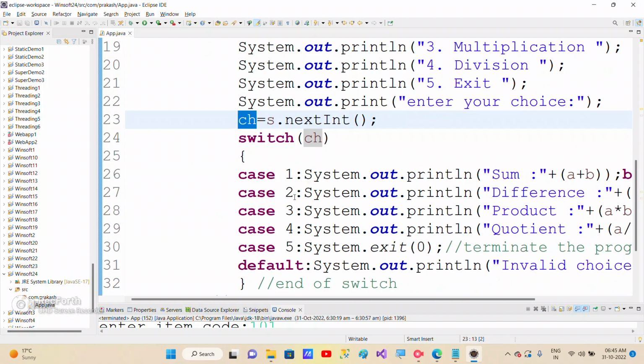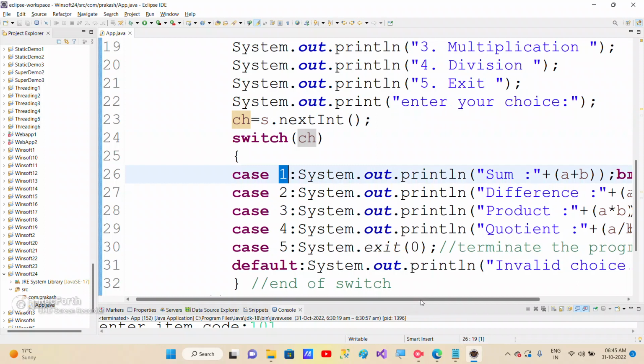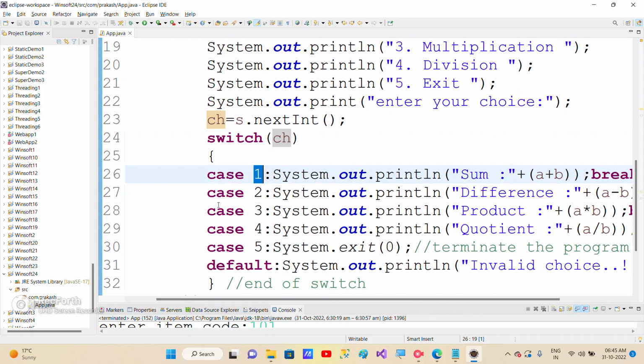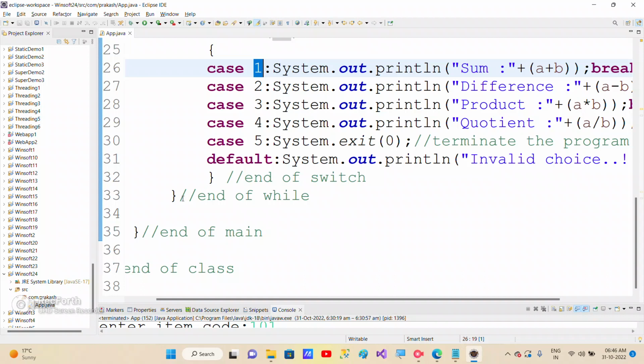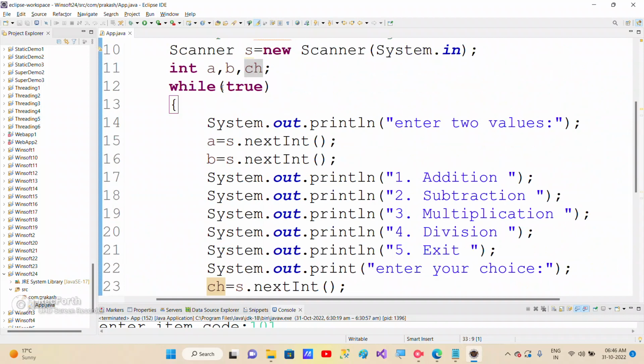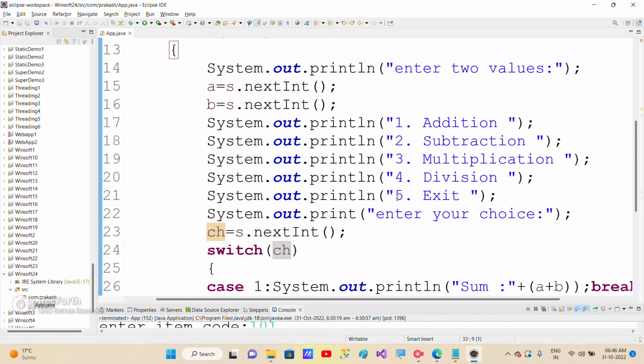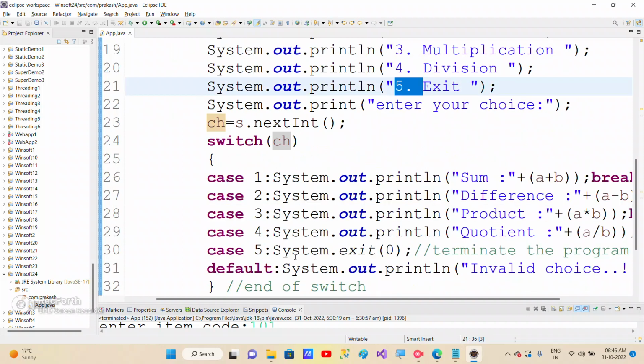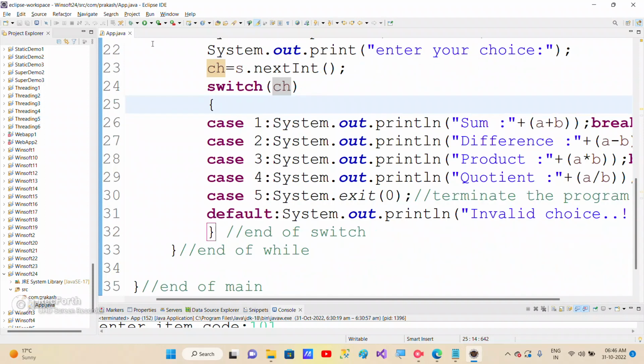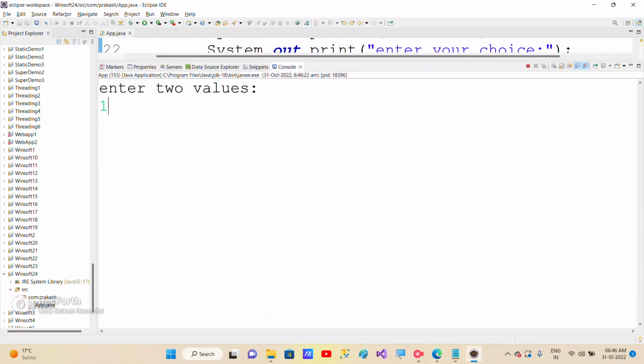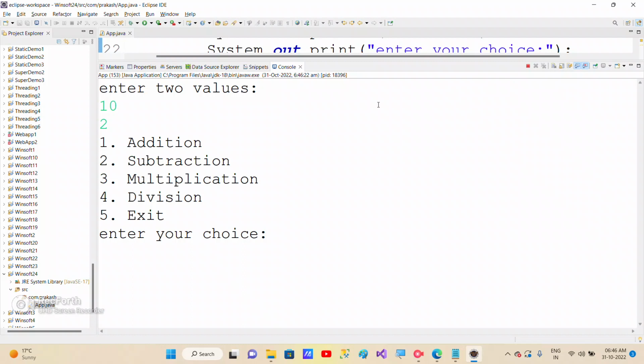User entered 1, for example, which is coming to the ch variable, and that ch we are passing to the switch case. If case 1, we are printing addition and we are stopping. After this switch case is done, it will come back to the while loop, going to the beginning again while it is true. Yes, true, it will keep on running. How many times? Until you say 5. Whenever you say 5 as choice, only then the program will be terminated, otherwise it will keep on repeating. How many times you say 1 2 3 4 is your wish. So let's run it and see how it is working.